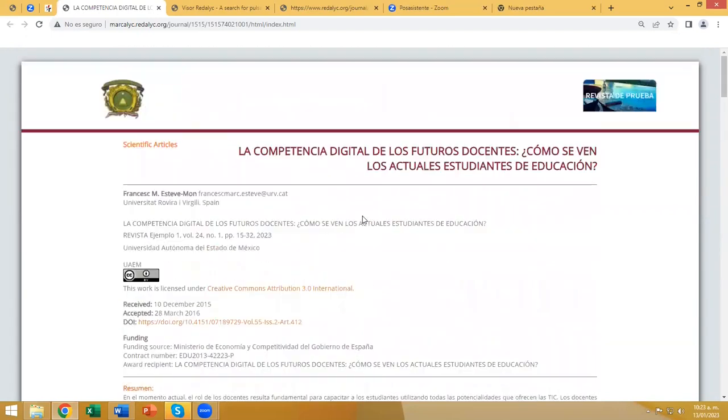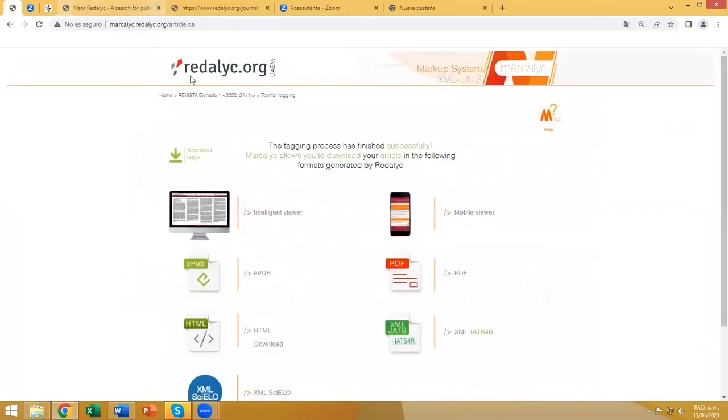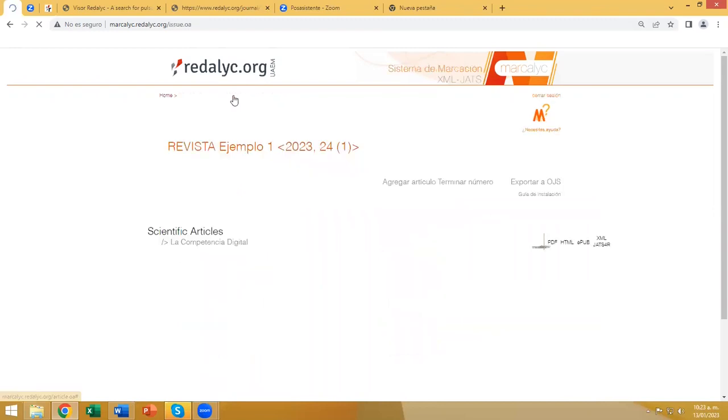Okay, so those are our final products. And once we are done with an article and we want to start working on another article, we can go back to the issue that we created. Now, as we are finished with this article, we can view it in the Smart Viewer and the Mobile Viewer, edit or delete. We can also export this information by using OJS. There's an installation guide and other information that we need.